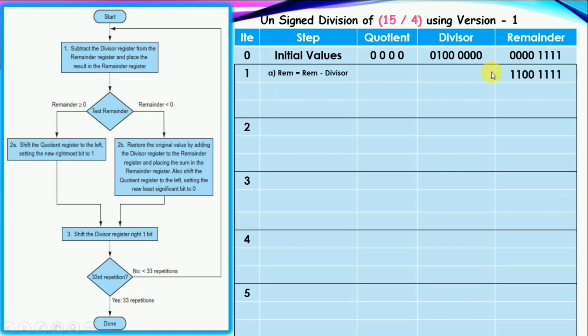Now I have to check the sign bit. So it is a negative number. So I have to restore the remainder register by adding back the divisor. So I will be getting the previous value of the remainder in the remainder register.